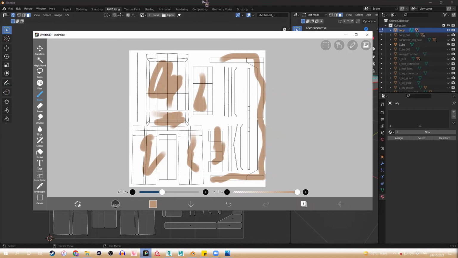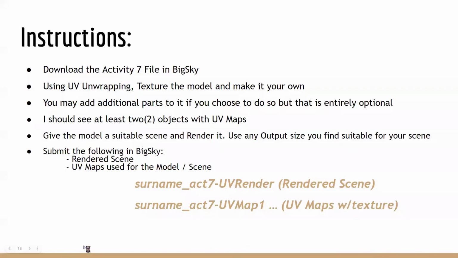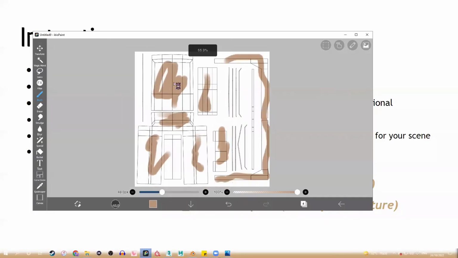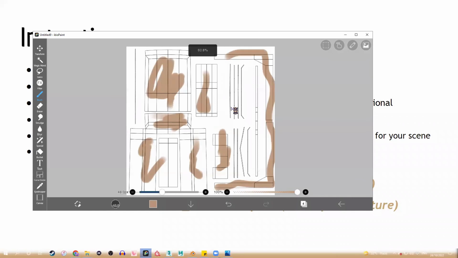Yung second po na isa-submit namin, yung UV maps with texture. So parang ganun, yung parang sa pinakita niyo po, sir. Yes, ganito yung isa-submit niyo sa akin. For the UV map sa Big Sky. For the UV map submissions. Okay? PNG po ba, sir?